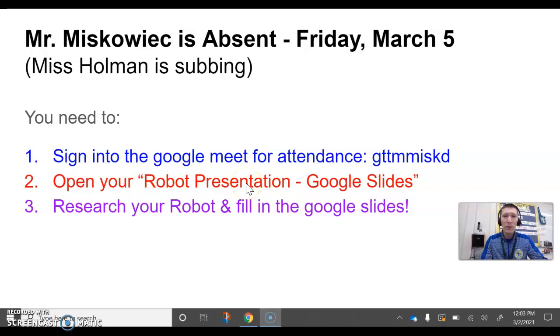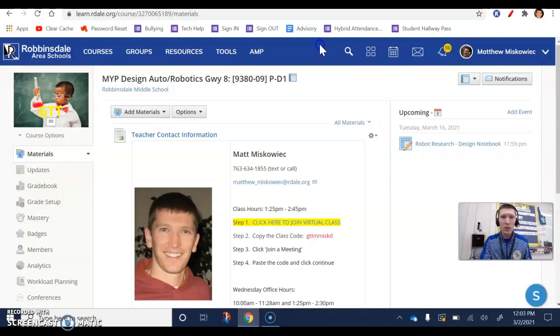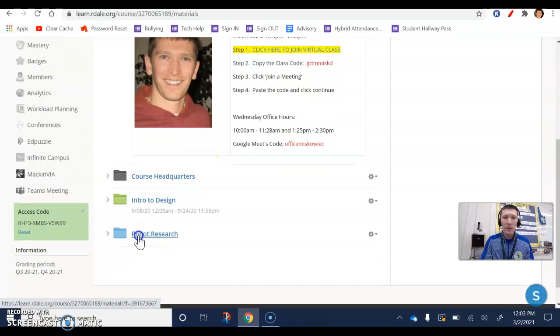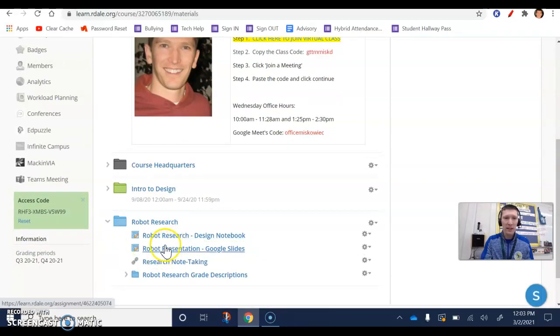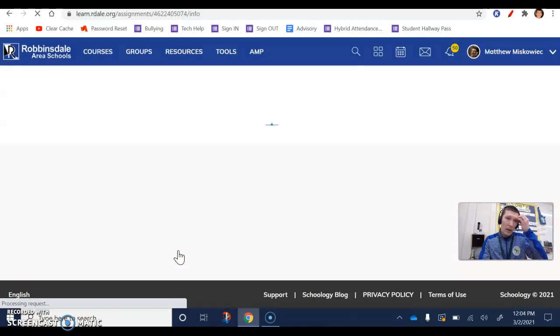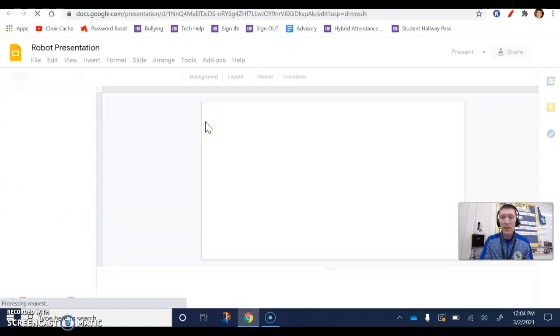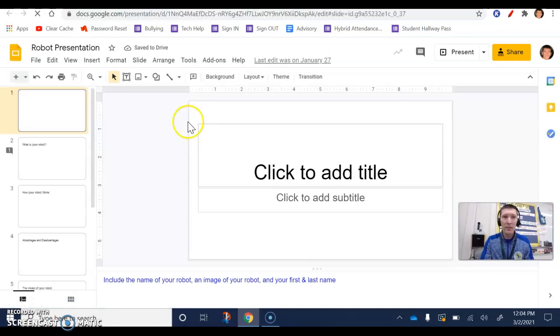So for your robot presentation, your Google Slides, you're going to go to Schoology if you haven't already opened them up. And in Schoology, scroll down until you see the Robot Research folder. And in that folder, you're going to see the second option says Robot Presentation, Google Slides. And once you open yours up, it's going to look like this. And so make sure you have this opened.